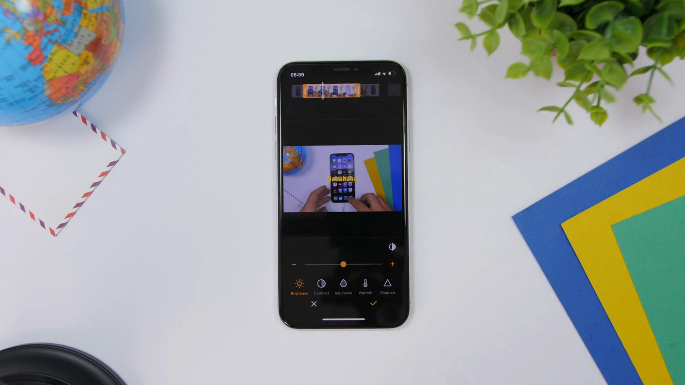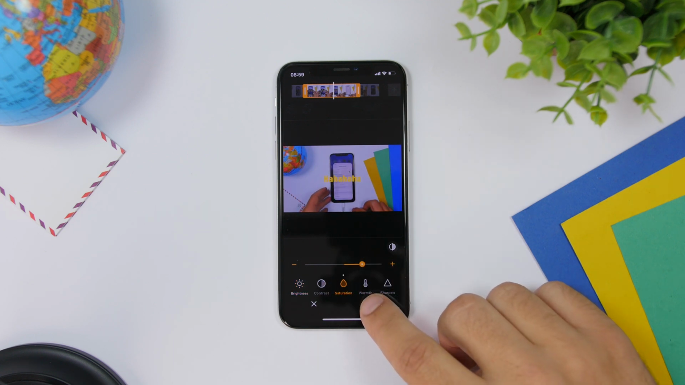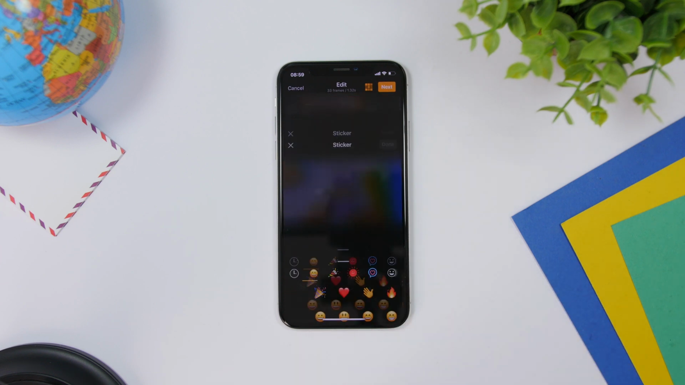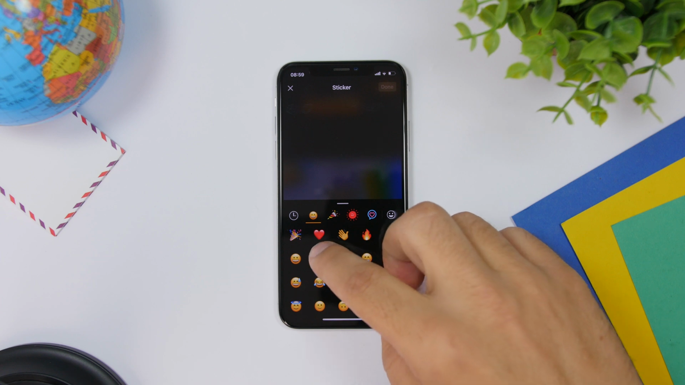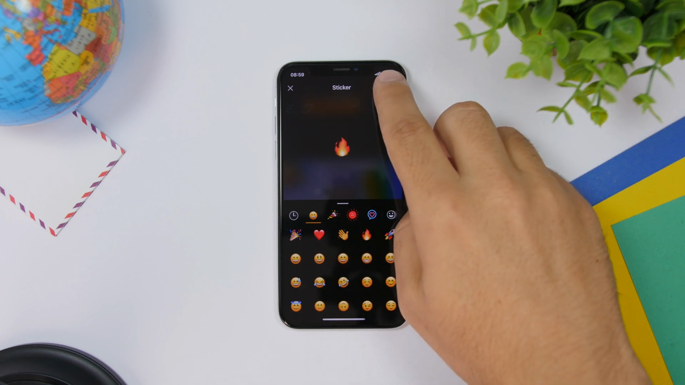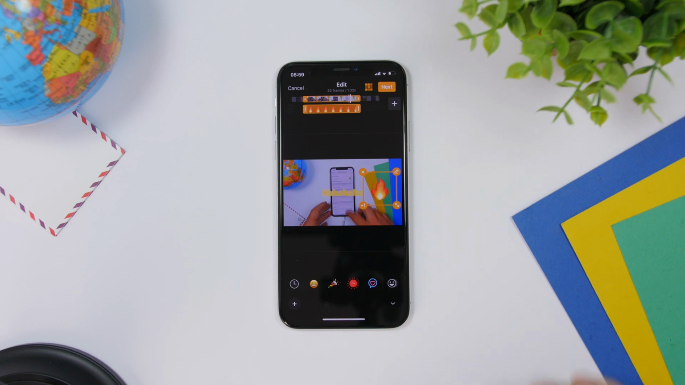Then you also have the adjust right here, where you can adjust the brightness, the contrast, all that stuff can be adjusted directly from this panel. And you can also add stickers, so you can go ahead and add any of your emojis right here. So you want to add an emoji, just click right there, click done, and of course you can place it anywhere you want on the GIF file.